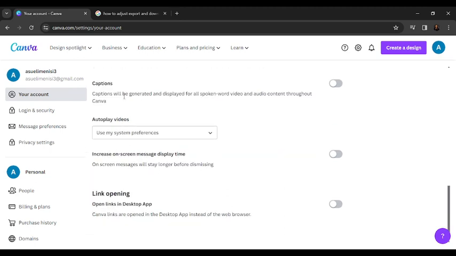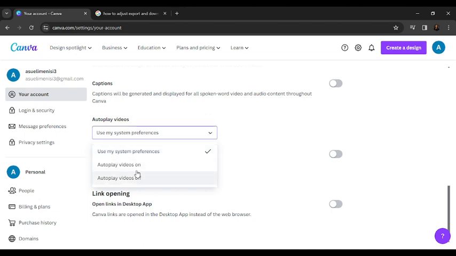And then these are captions, auto-generated captions for videos. If you want to create videos and you want to add captions, you can use auto-generated captions by toggling this on. And then autoplay videos. Do you want to autoplay videos? You can put that on, or you can put it off, or you can just use my system preferences.